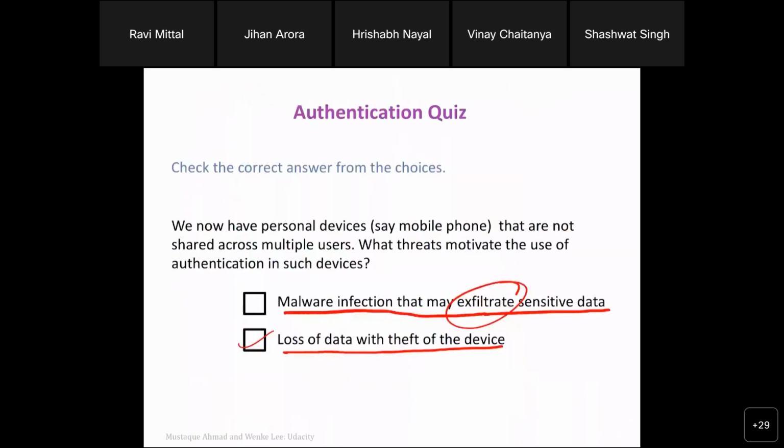Why is the first one not considered? See, malware infection, it's already an infection, right? So it can anyway send the data to the outside world. Screen lock is not protecting your data going out. In a mobile phone, whether you screen lock or not, you still receive your WhatsApp and all other messages. Similarly, the mobile phone keeps sending information also. So screen lock does not protect against malware infection, which is either getting the data or sending the data.